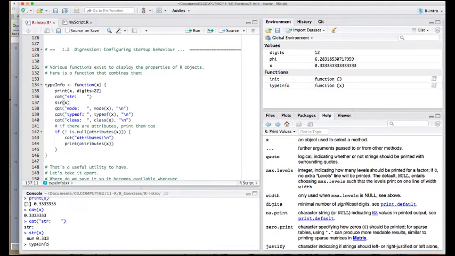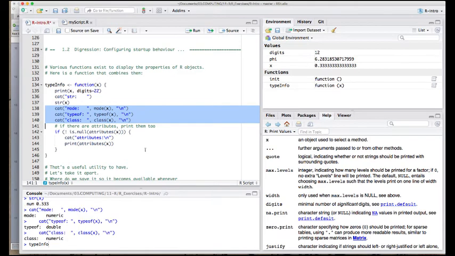Now, there are three different other descriptors. R objects can have modes, types, and classes. In this case here, x is of mode numeric, of type double, it could also be integer, and of class numeric. Mode and type are like numeric and double and integer. Class is very often used for special R objects.